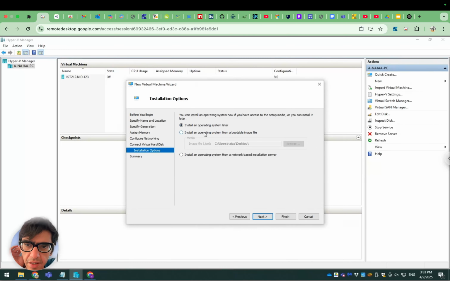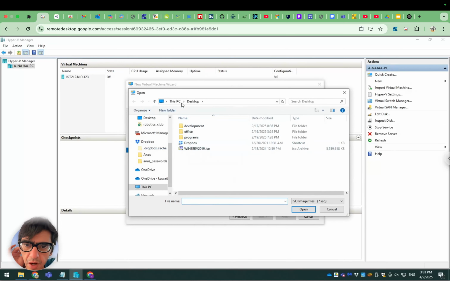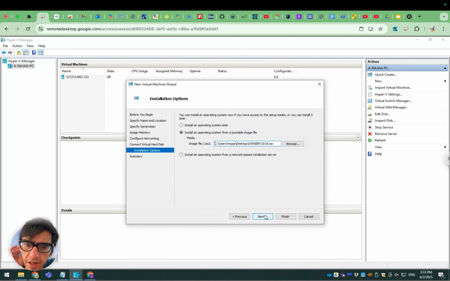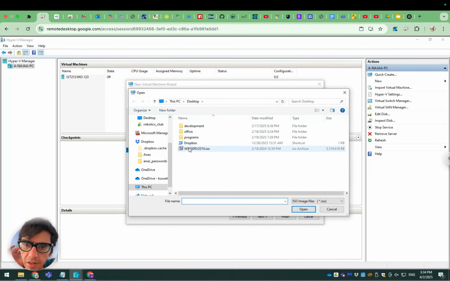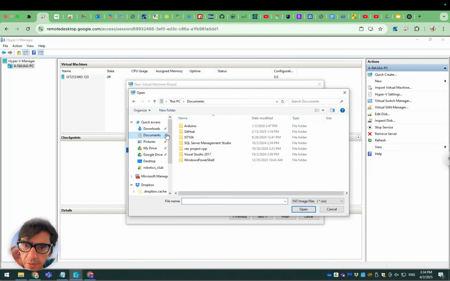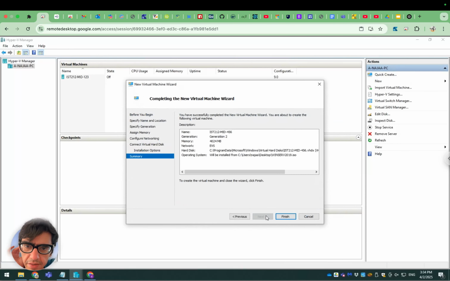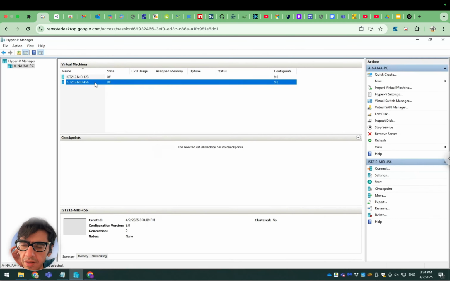Next, select install operating system from bootable image and then browse for anything that contains Windows Server 2019, Windows Server, sometimes Server 2019, anything with a name that is similar to this one. Double click on the ISO file. Most likely it will be either in desktop or in documents. So check both locations if possible. Next, finish. This will create the virtual machine.